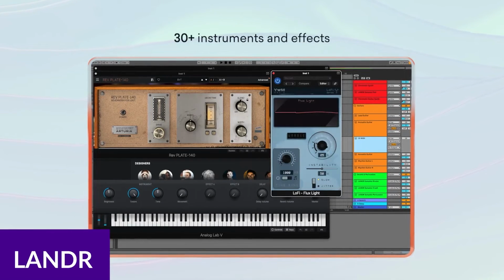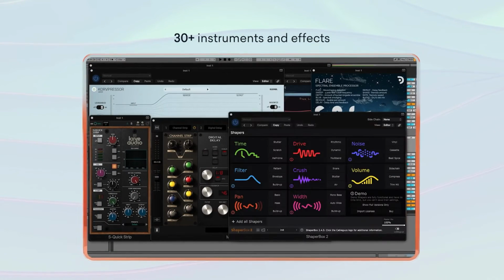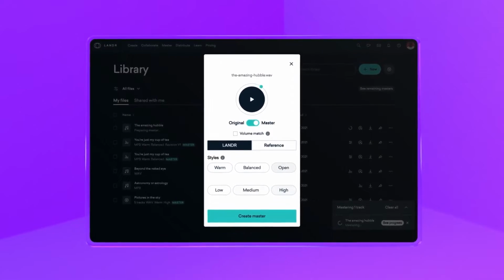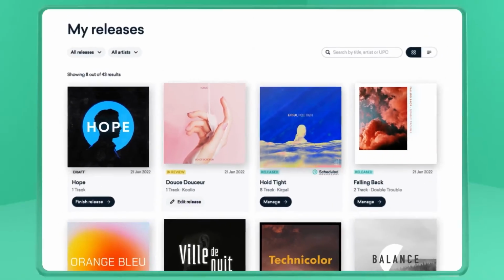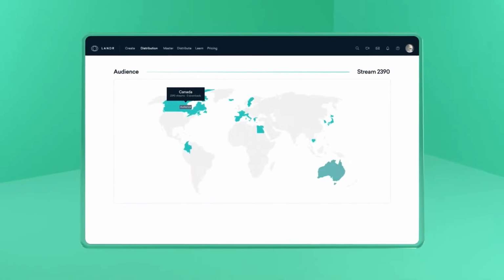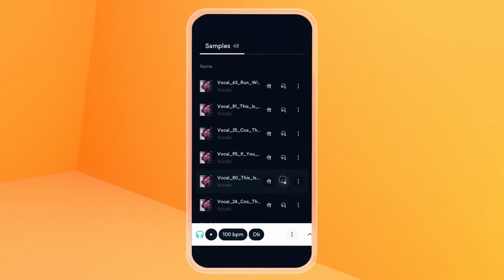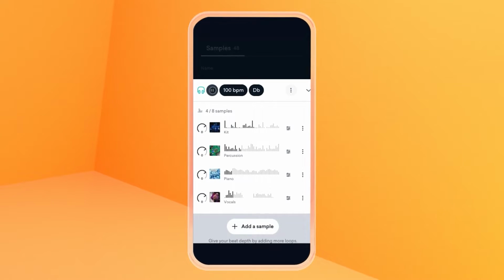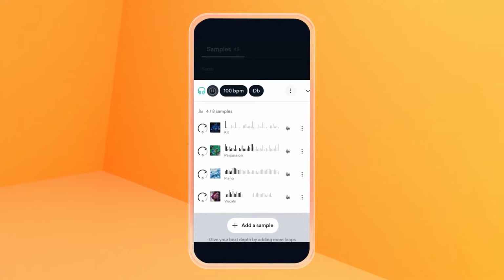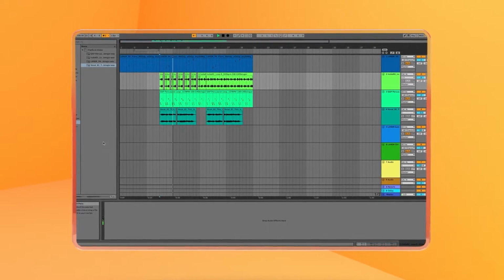Next up, we have LANDR. LANDR is an online music software platform designed for creators, musicians, and music producers. It offers various tools and services that enhance music quality, streamline the music production process, and facilitate distribution. LANDR is best known for its automated AI-powered mastering service, which eliminates the guesswork in optimizing your audio and music. The software uses machine learning algorithms to enhance audio quality in music tracks automatically.